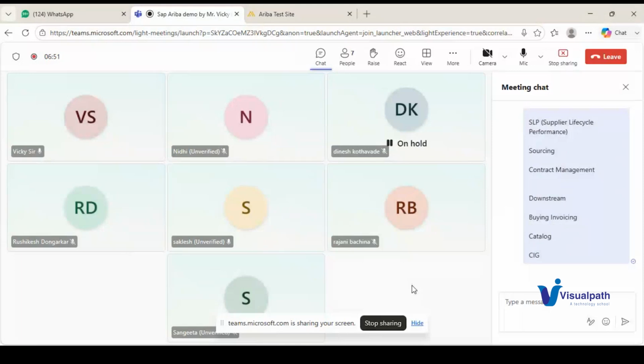Yeah, after business requirement, what do you do in the system? If you're gonna buy anything, what is the first thing? Configuration. After configuration, we need to do testing. No, you went very far. Let's say you want to buy something from a supplier. What do you do? Create a PR first. Yes, create a PR first.